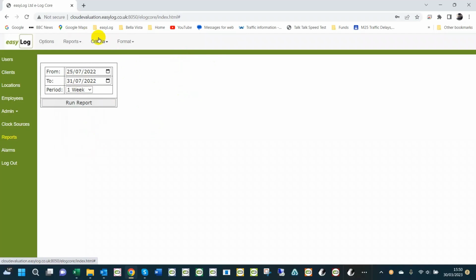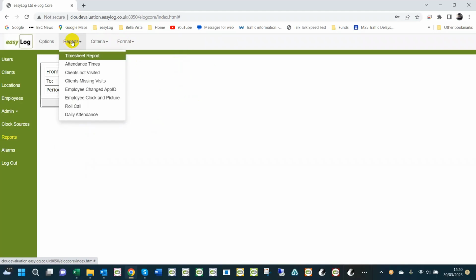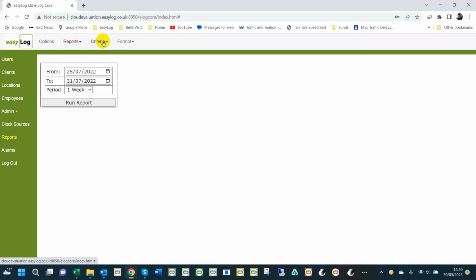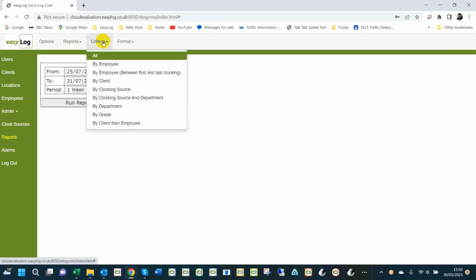Now the next three things are in the drop downs at the top here. So we have reports, criteria and format. Now, as they suggest, reports provide you with a list of the basic standard reports that you'll find in this function. The criteria option allows you then to choose sort options, selection options within the report. So you can see here by employee, by client or location, etc.